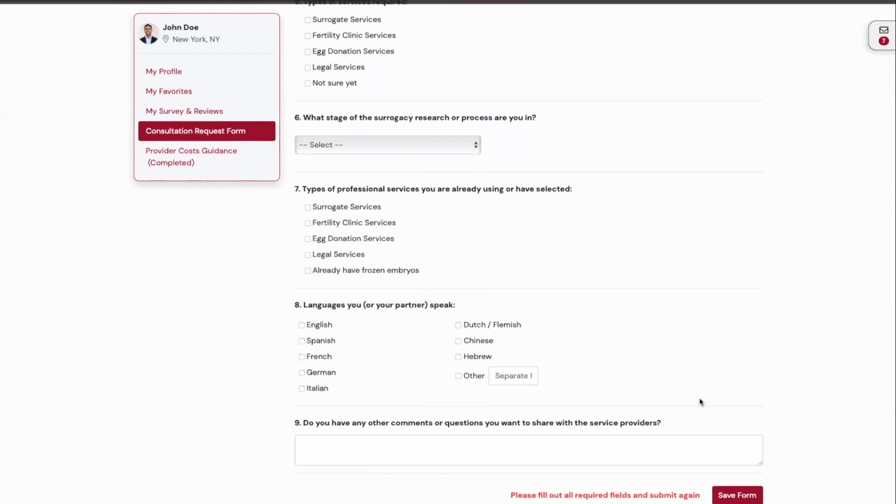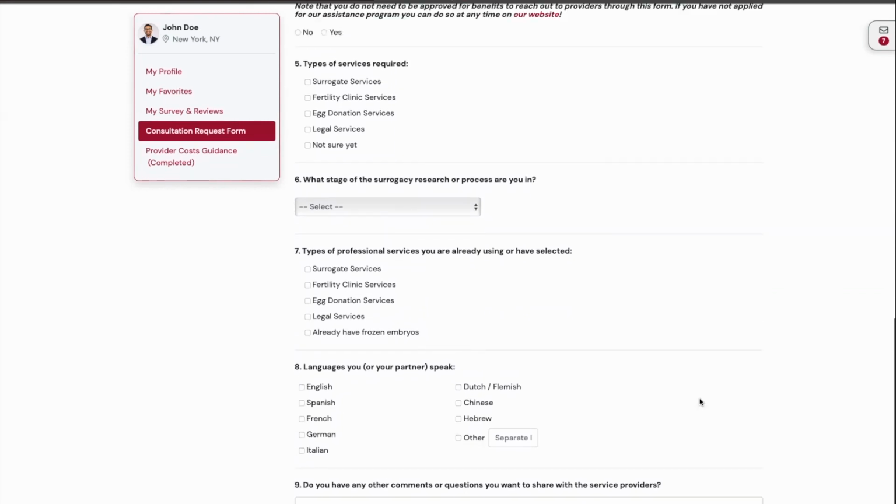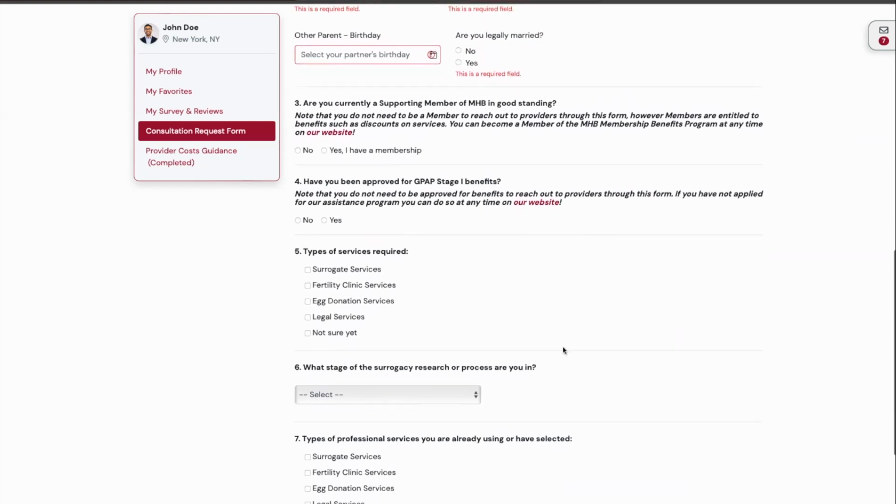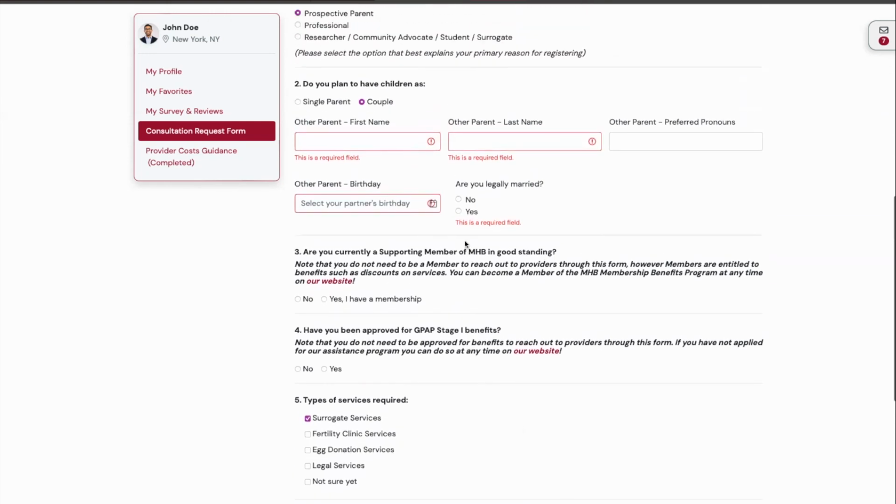The nice thing about Surrogacy Advisor is that once you fill this form, you do not have to fill it again if you want to come back and ask for consultations with additional providers. So once you are able to submit this, to fill this once, you are able to then just continue with the request form in the future as well.